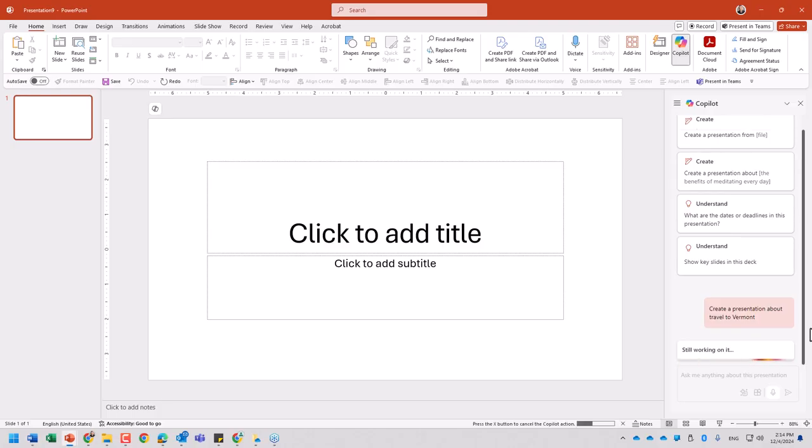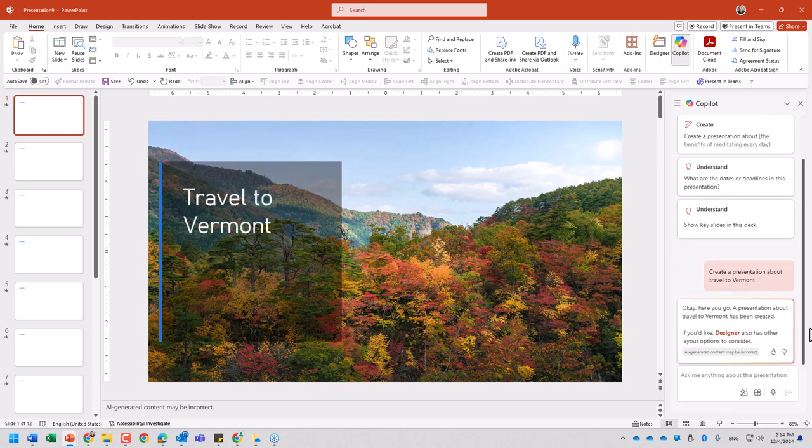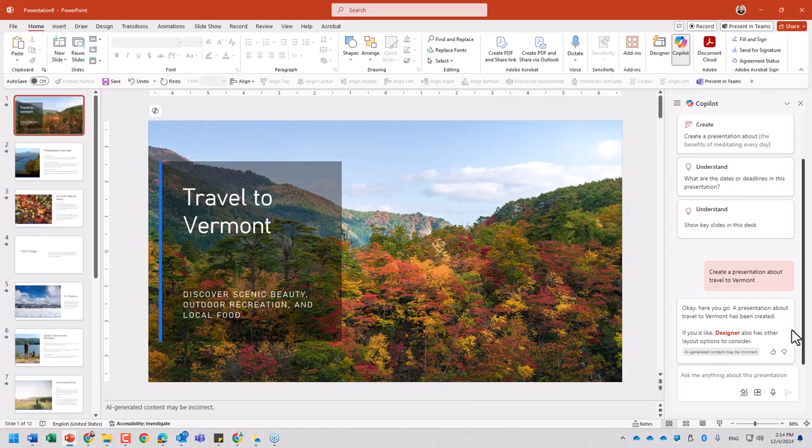Now, this is also a good opportunity to go adjust images, although that one's pretty cool. Discover scenic beauty, outdoor recreation, and local food. This so far looks pretty good. I actually would use this. So it says, okay, here you go, presentation about travel to Vermont. If you'd like to use Designer, it recommends other things that you can do.